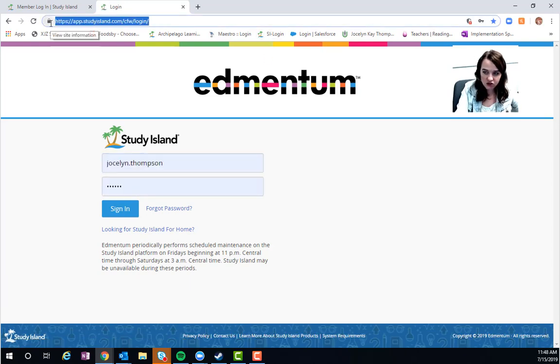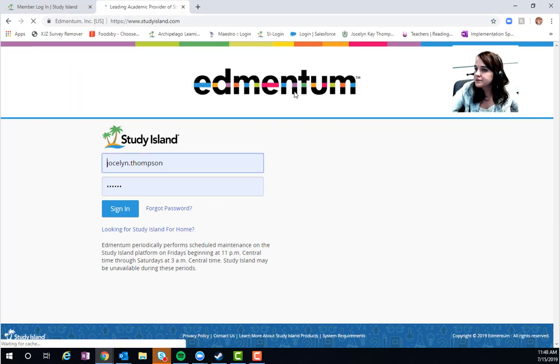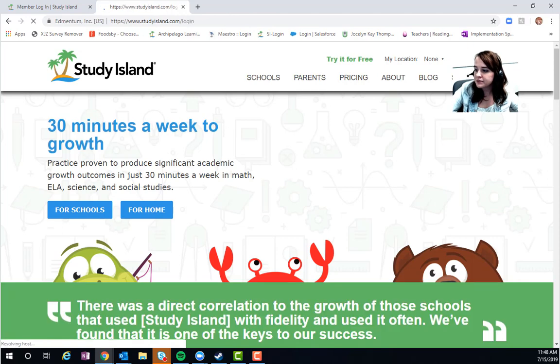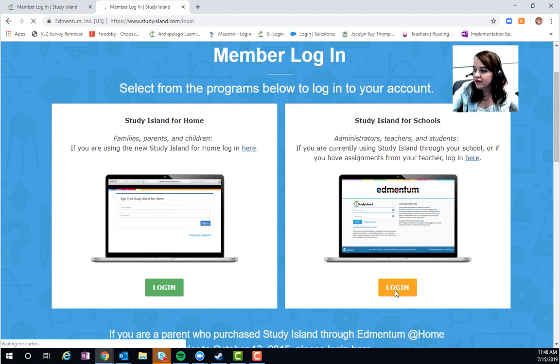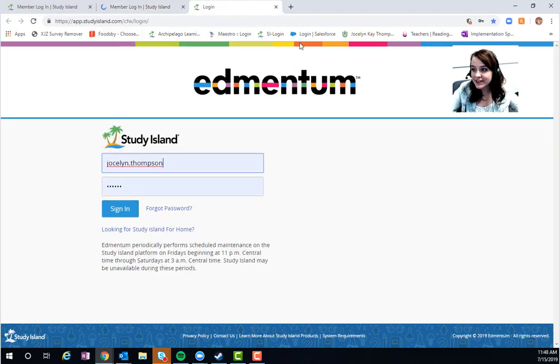You can also, of course, just go to studyisland.com, click login up here, and go to Study Island for Schools and click Login right there to get there. However, that is a lot of navigation, so again, I recommend just bookmarking it on your device and any other device that a student might use.